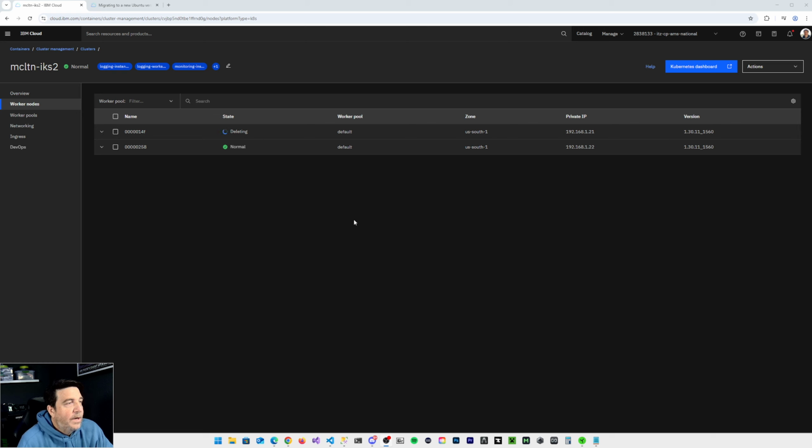Okay, so I just wanted to pop in real quick and show this is where it's showing it's deleting this worker node, and then it's going to go ahead and start provisioning another one. So as that progresses, we will check back in.